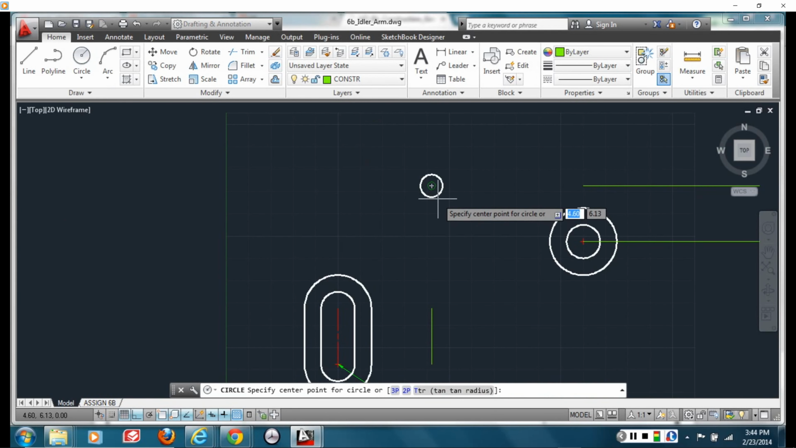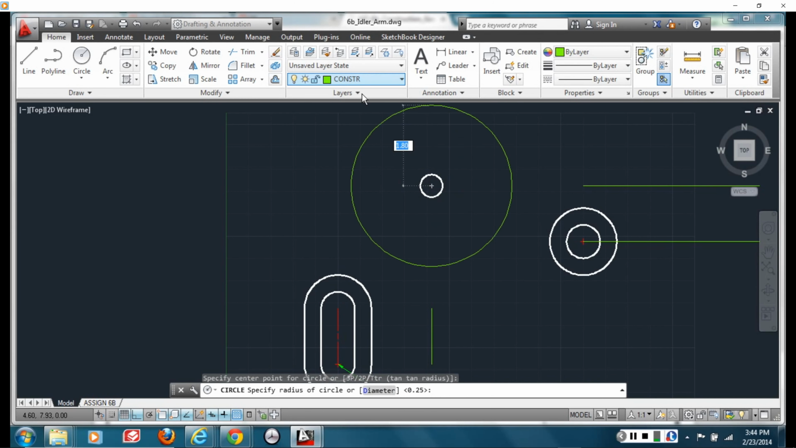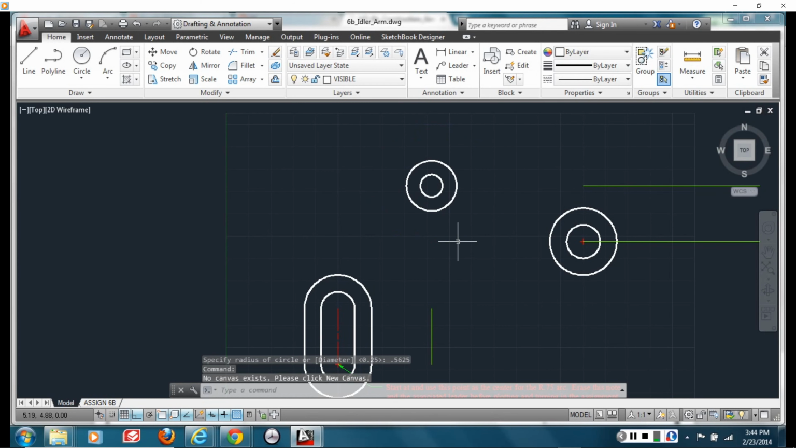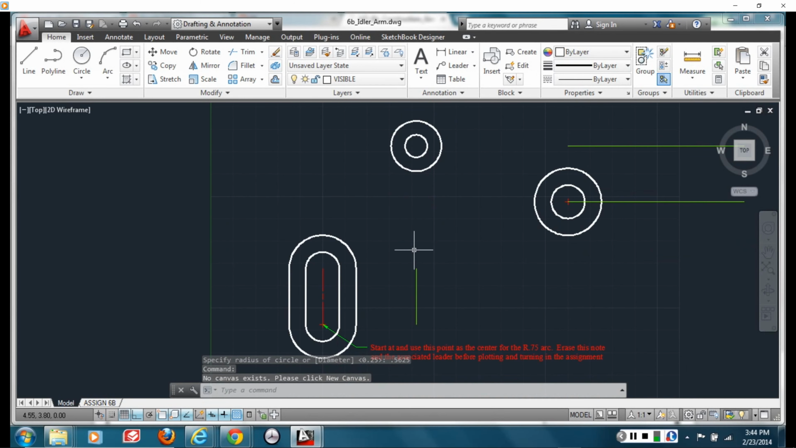When I get my cursor on the edge of that circle, it finds the center. I want to make sure that these two circles share the same center point. So I select on that. Let's change this to visible. And that value given again is 5625. All right, so now we got our circles in there.